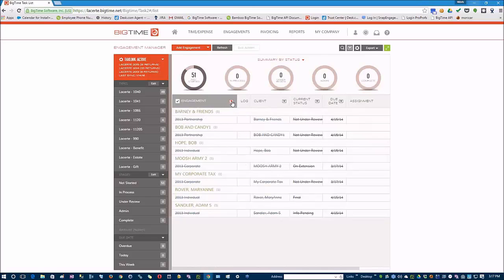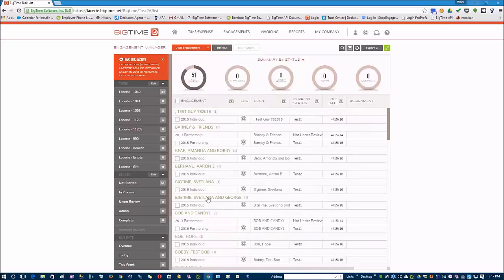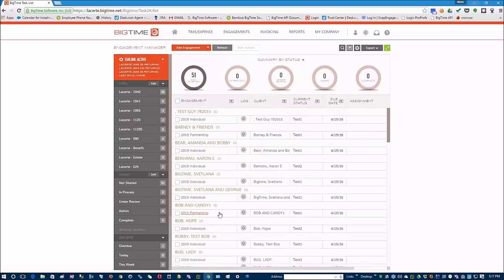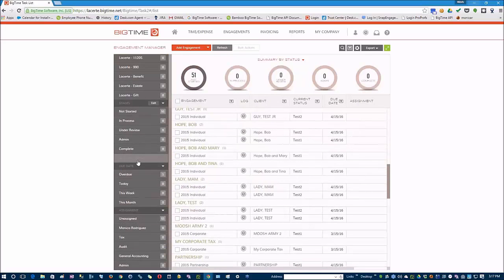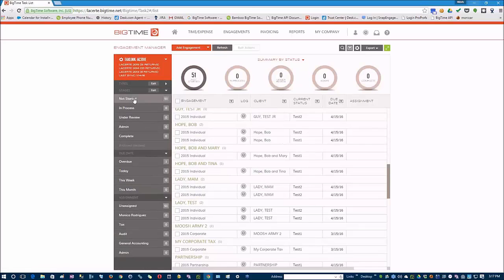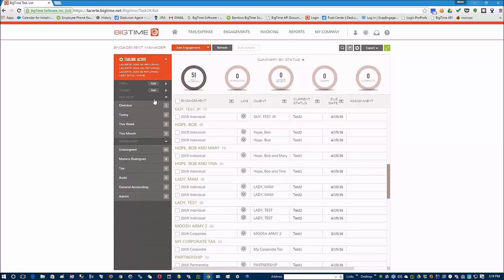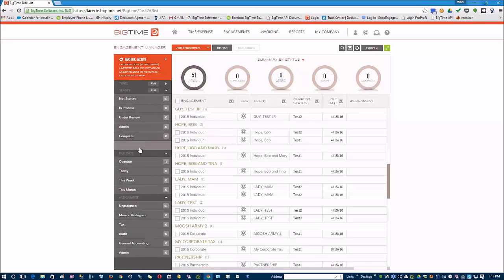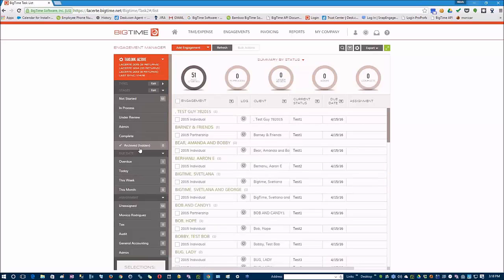And if you ever archive engagements by mistake, don't be afraid. You can easily unarchive an engagement, and I'll show you guys how to do that in a second. So here on our engagement dashboard, we've got our type, our stages, due date, overdue, today, this week, this month, and our assignment.